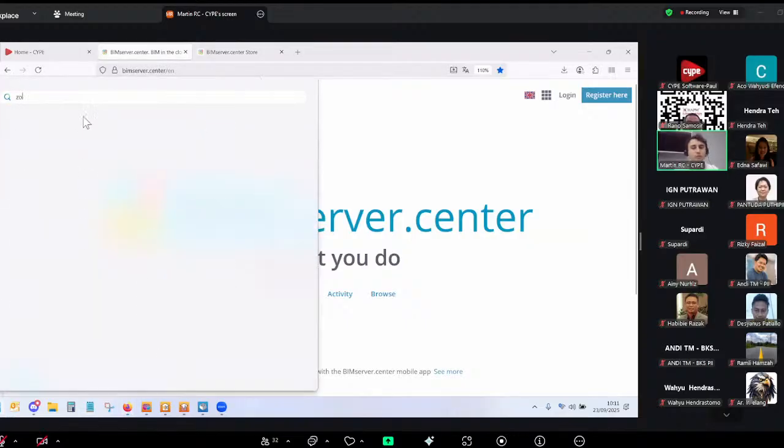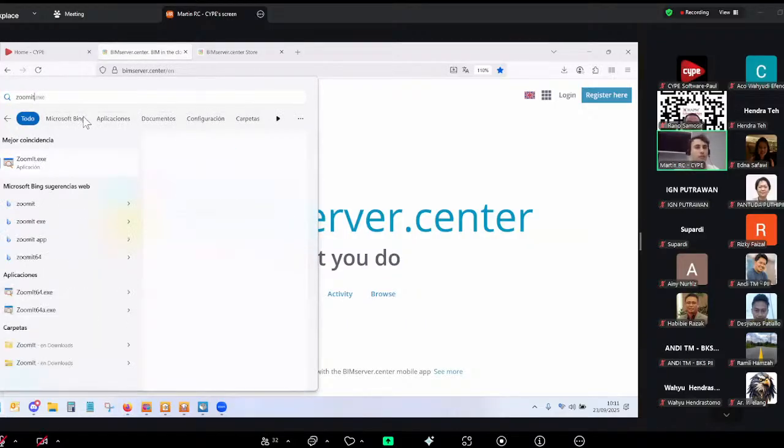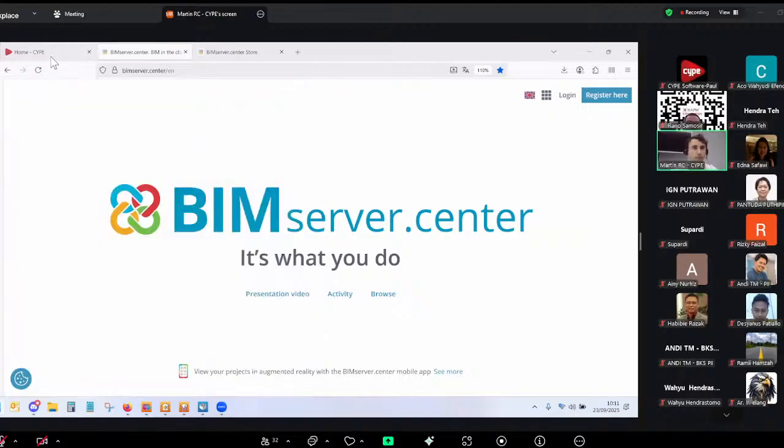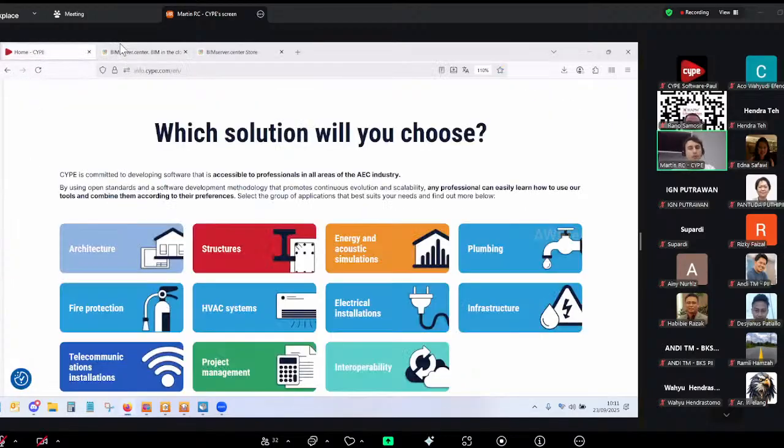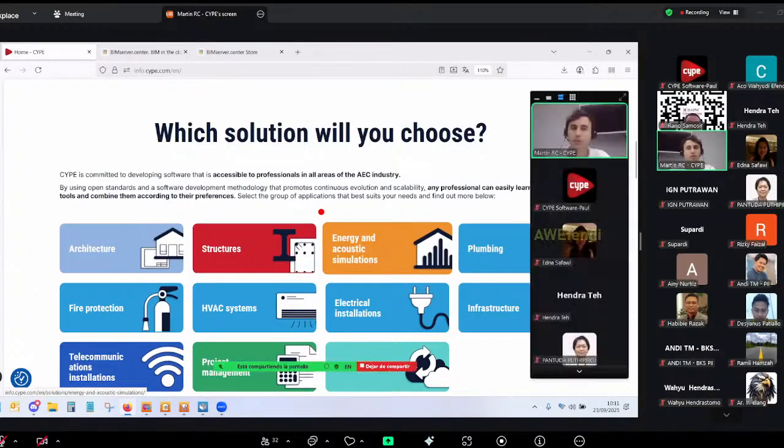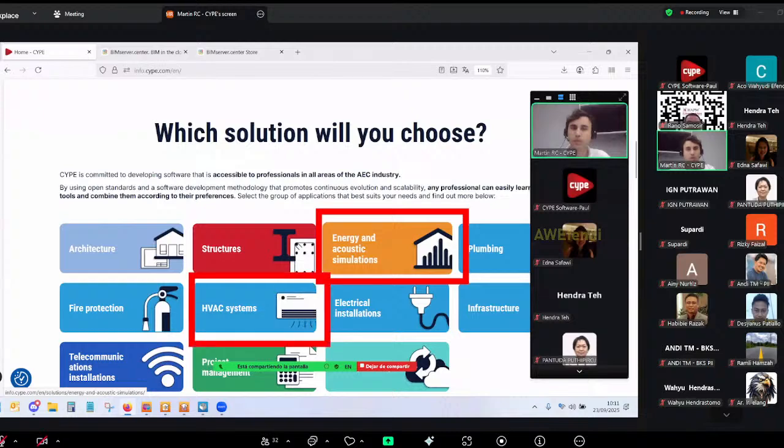I'm going to use a highlighting tool here and go back to the web page. So today we're going to focus specifically on energy and acoustics, and I'm going to address the SIPE HVAC 2, the program for making HVAC projects.